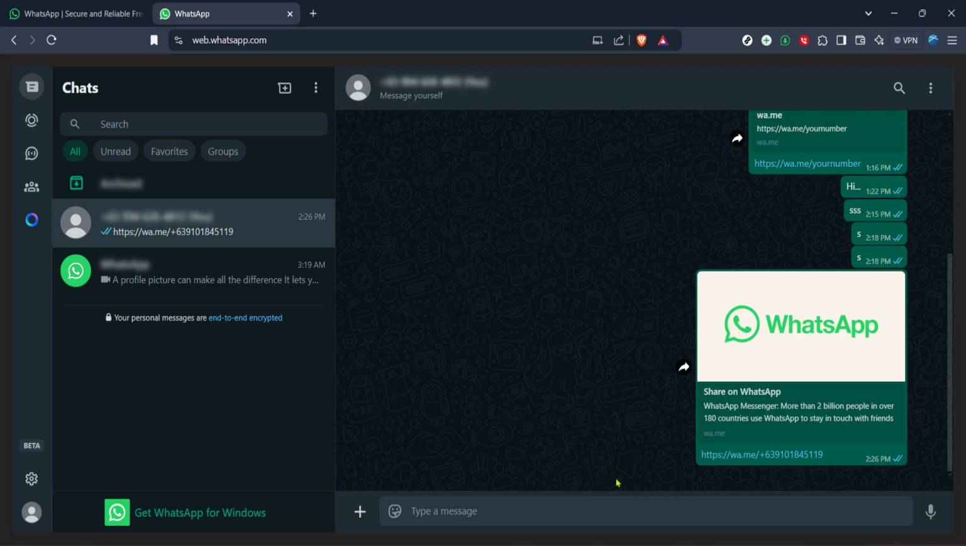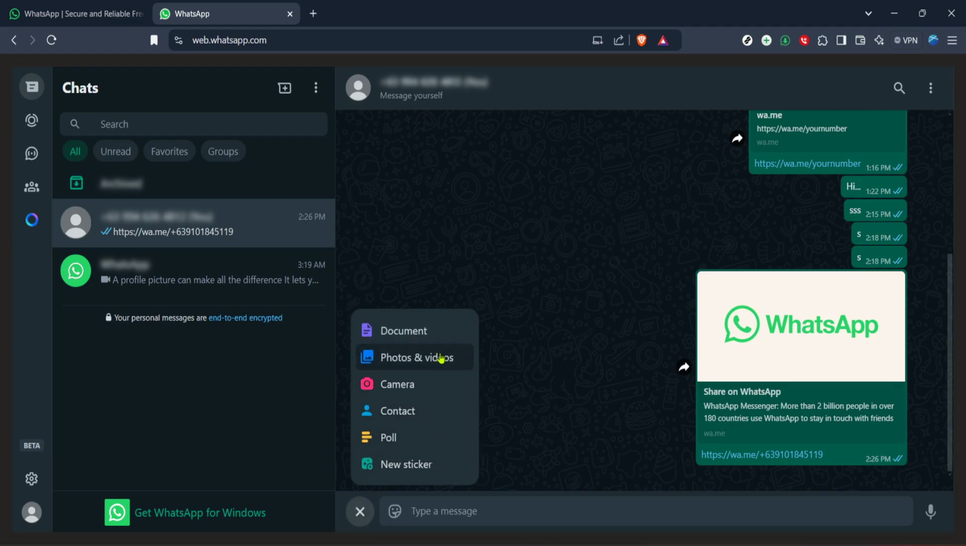Now that you've selected your contact, let's proceed to the actual sending of the MP3 file. Look at the chat window and you'll notice a paperclip icon or a plus icon near the bottom right. This is your go-to button for attaching any files or media. Click on it to unveil multiple options for attachment.